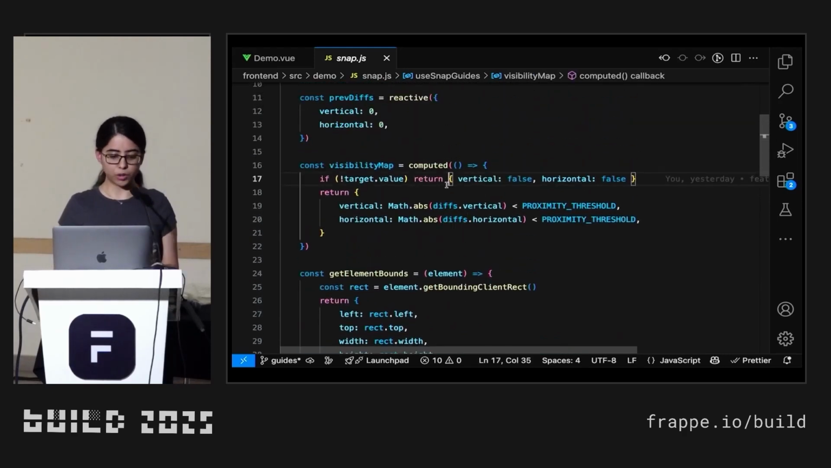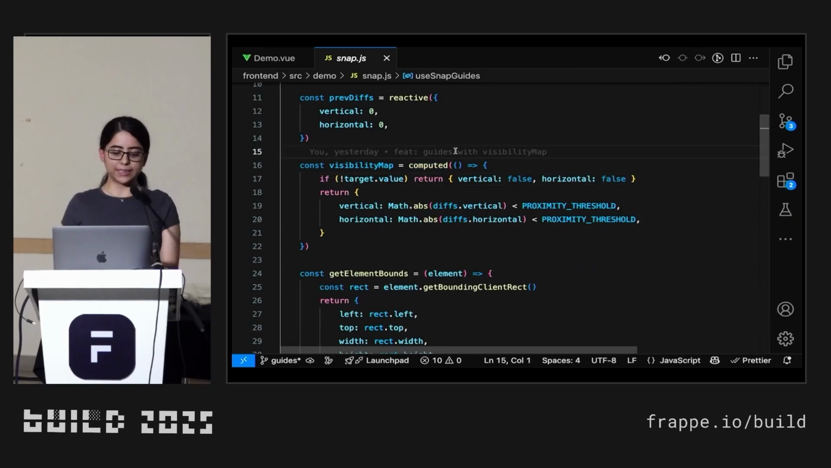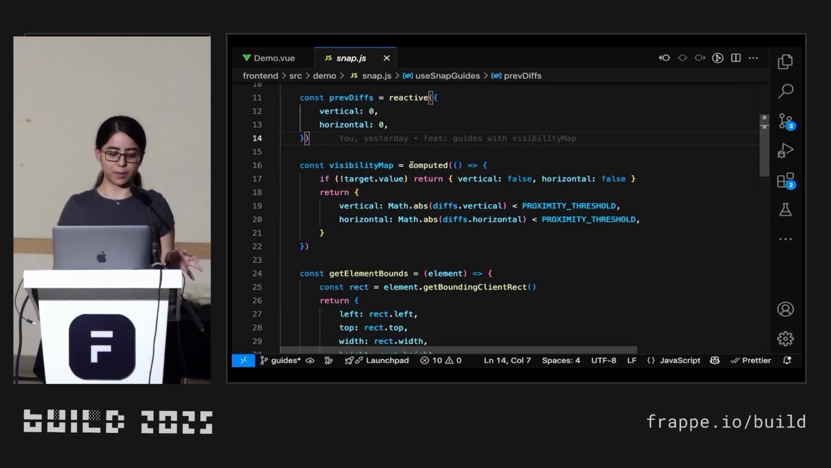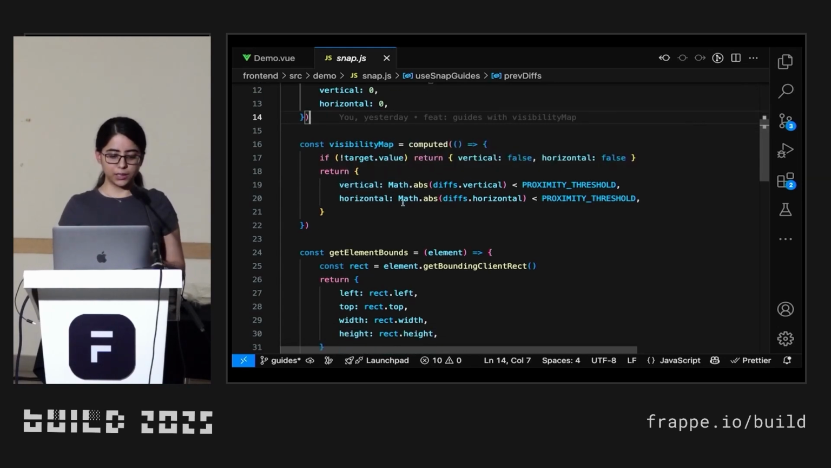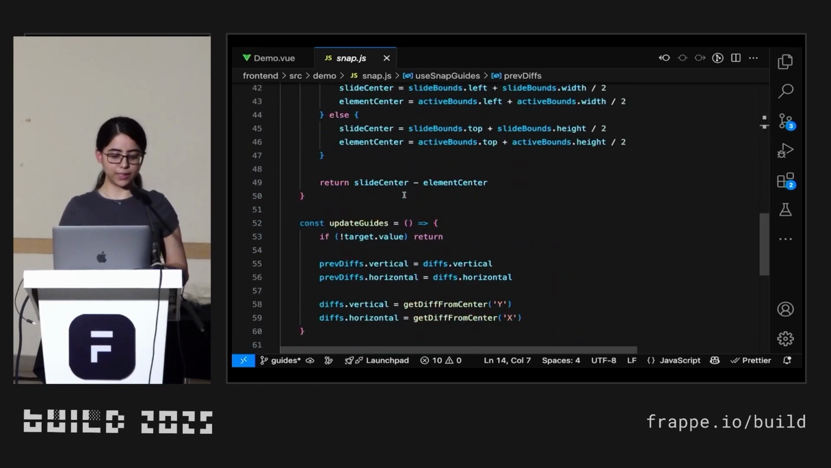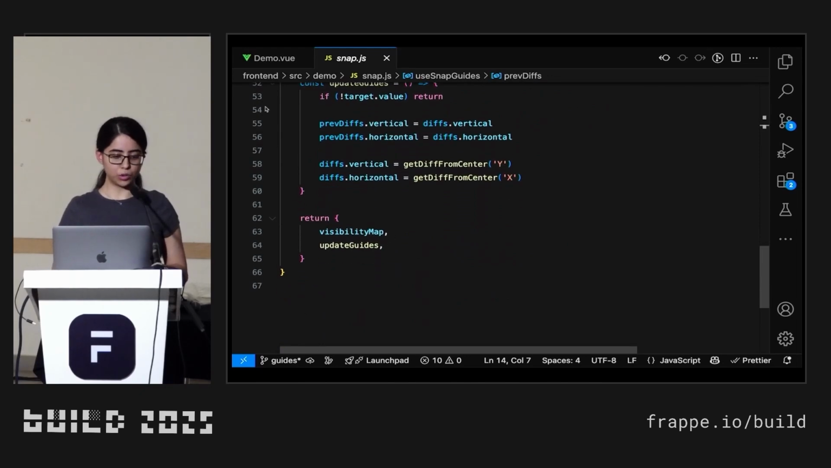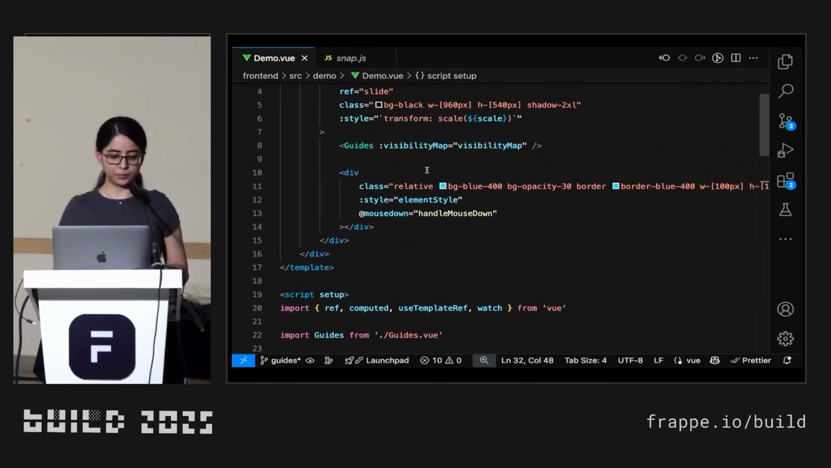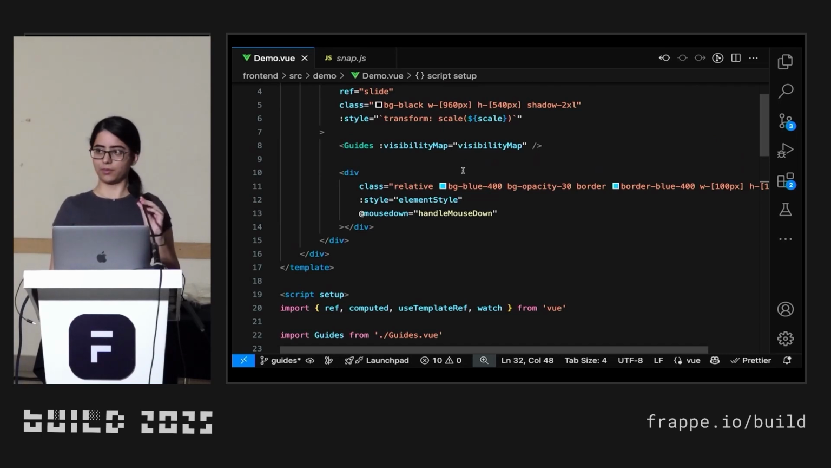Okay, another thing that I forgot to mention is how this is set. Computed values basically let you change the value of the particular map depending upon the variables that you see here. So every time the vertical and the horizontal difference changes, this map will be updated automatically, and my new value will be set for whether I want to show or hide the guides. So after I do that, I expose this variable from my utility to my template, and this is getting consumed by the guides component that I showed you earlier.